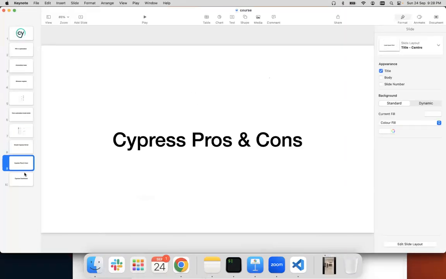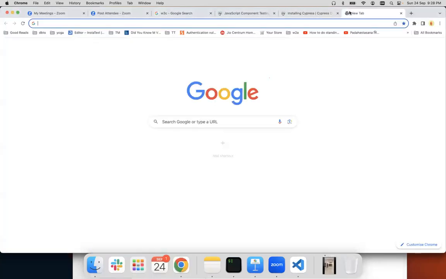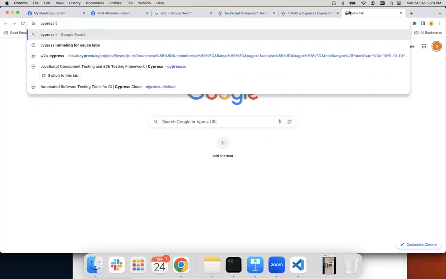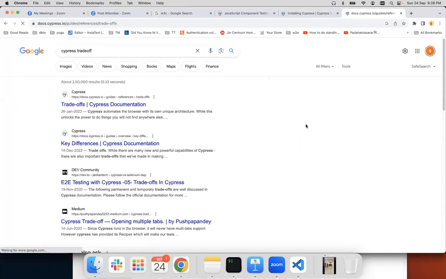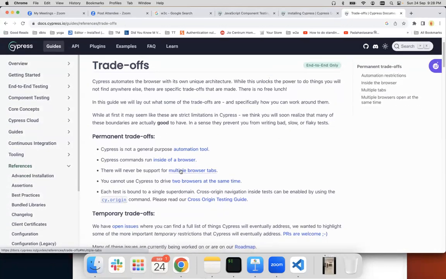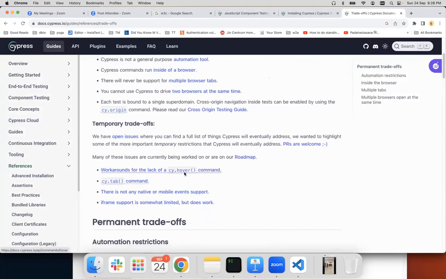It's a simple demo, and these are the pros that we discussed. There are a few drawbacks with Cypress, so we can say Cypress trade-offs. So these are the trade-offs with Cypress. One is that you cannot handle multiple tabs in one go. Say if your application needs to work across multiple tabs, Cypress is not the right tool for you. And the other thing is it has limited support for iframes. Those two are the drawbacks.